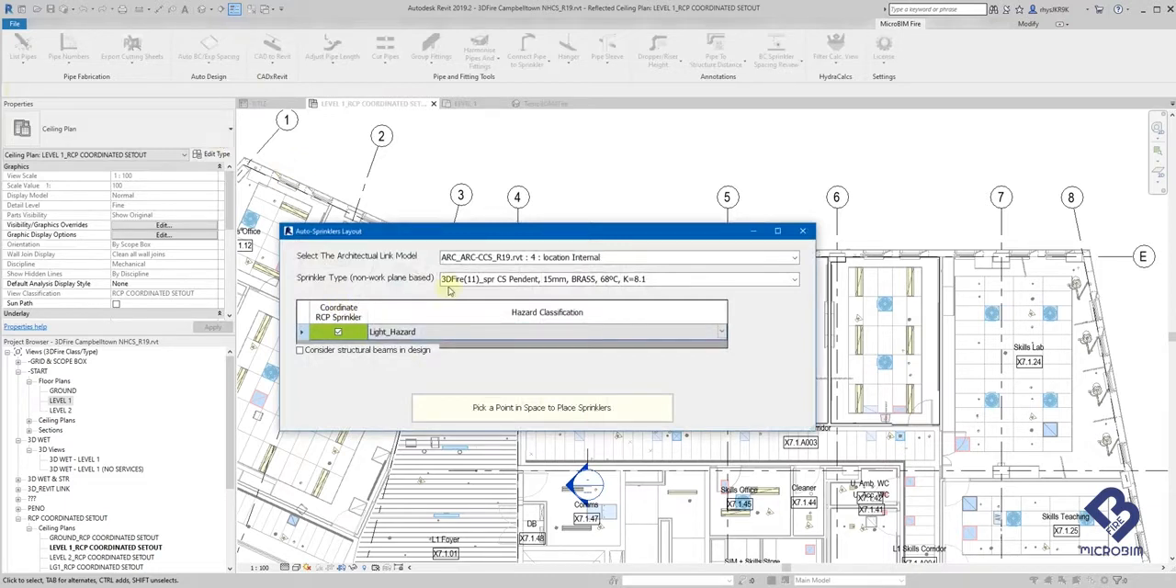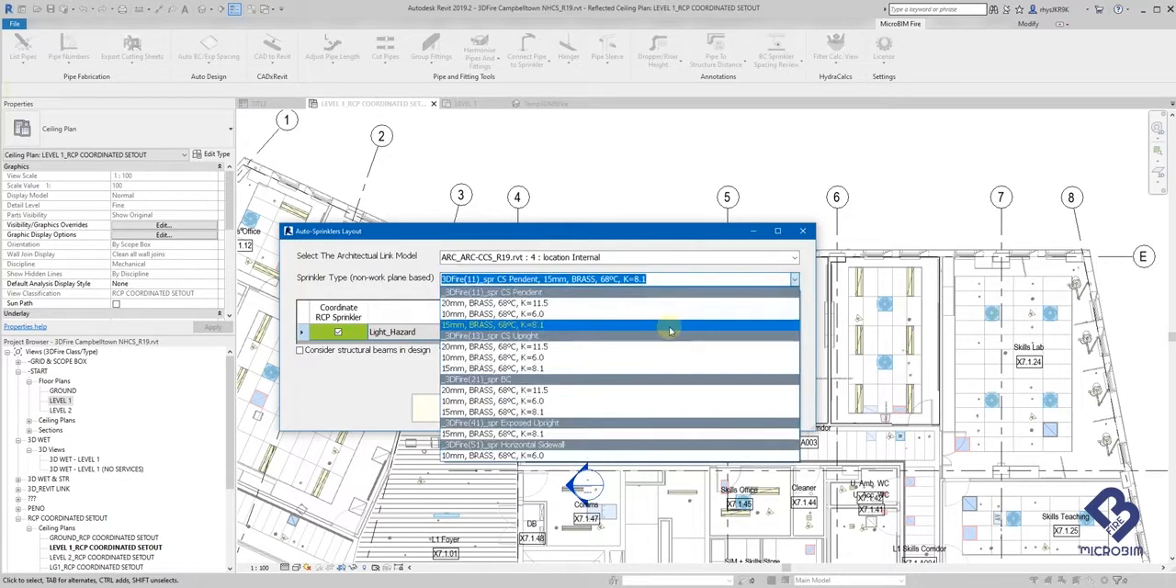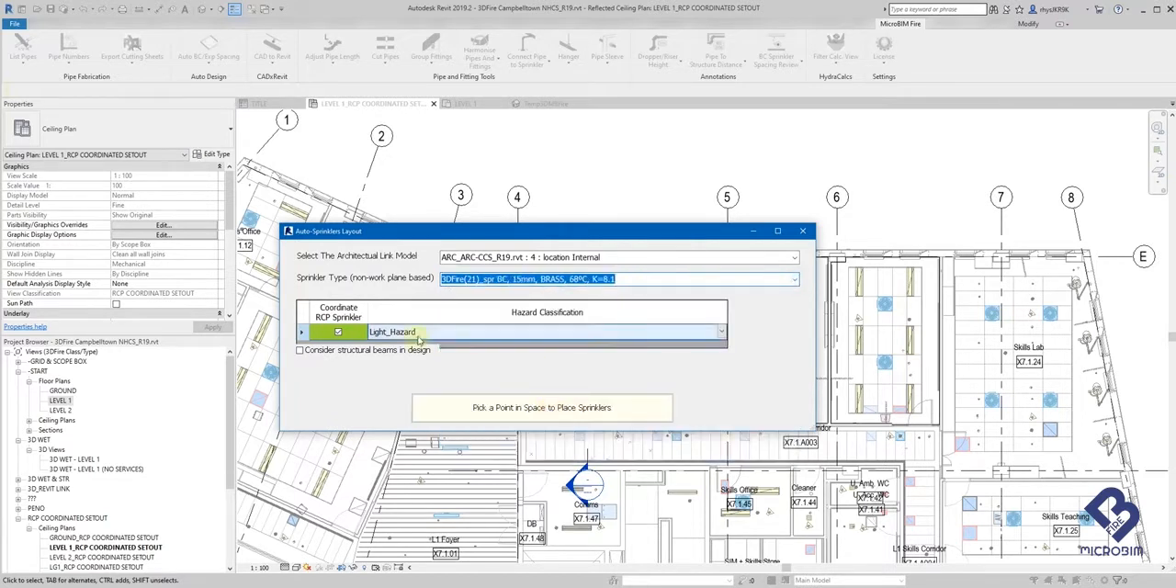to create the BC or exposed spacing, we follow similar steps as before, making sure that our sprinkler is the correct sprinkler, that our hazard classification is correct, and nominating whether we want to coordinate the RCP or not are the same as before. But when we don't select a space, we get this button at the bottom of the window. Pick a point in a space to place sprinklers. This will nominate an area enclosed by walls or structure to create this layout within.